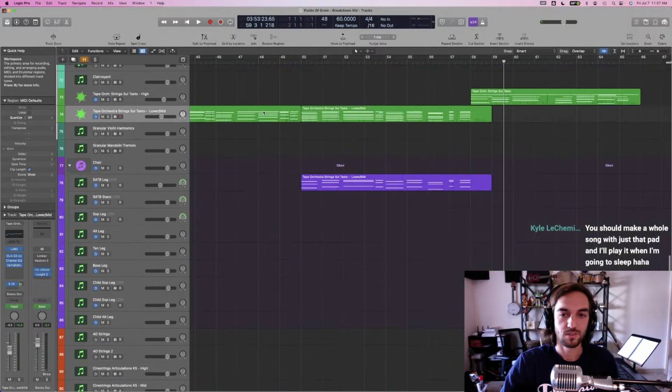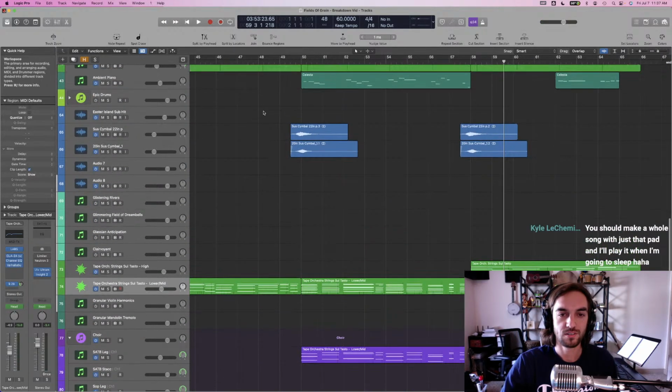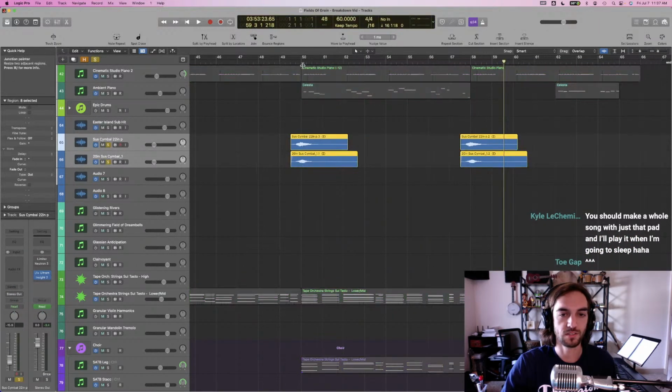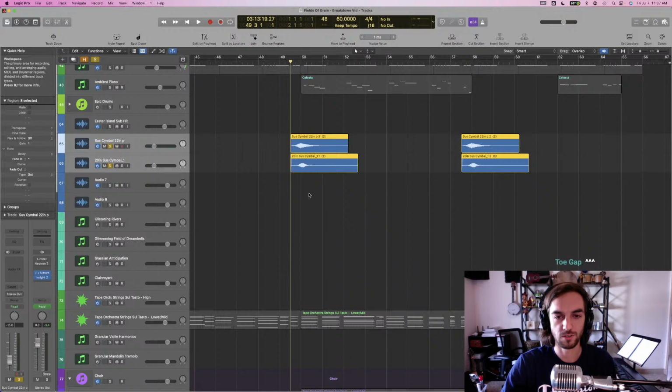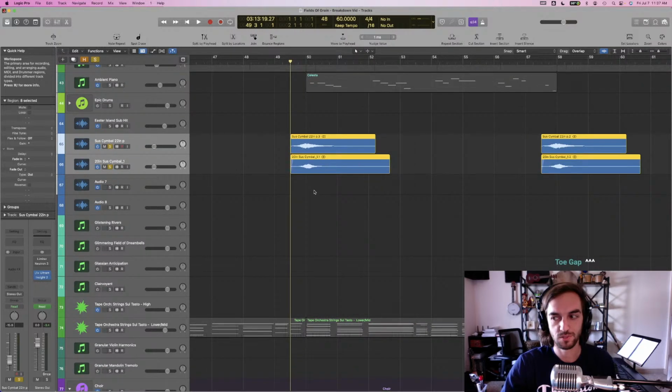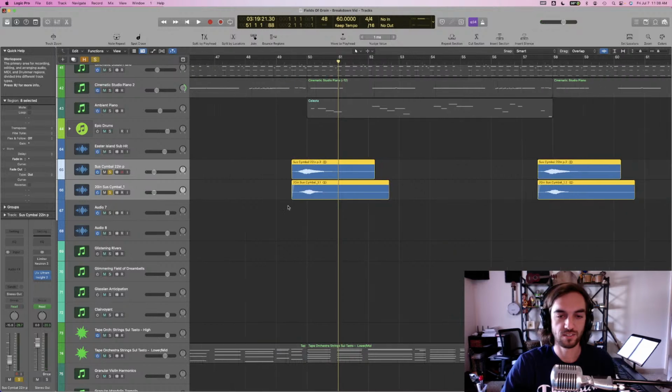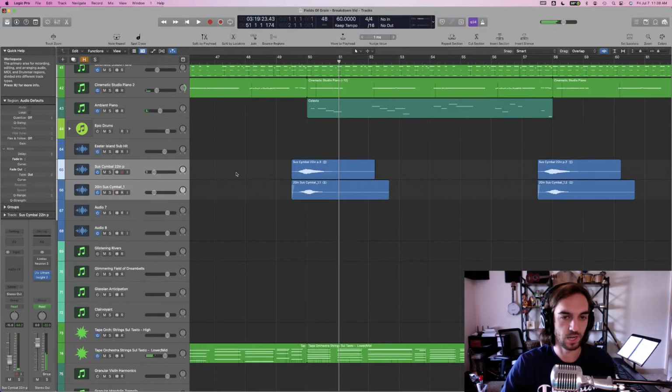Going up from here, just some suspended cymbal. These come from East-West, and I just bounce them into audio tracks for simplicity's sake when I'm writing. Dude, that's a good idea, Kyle. Perhaps I will.